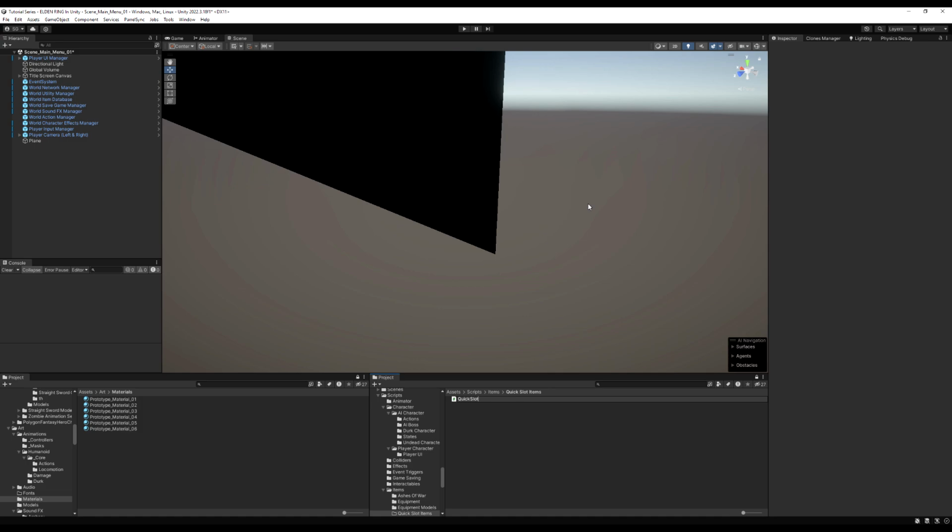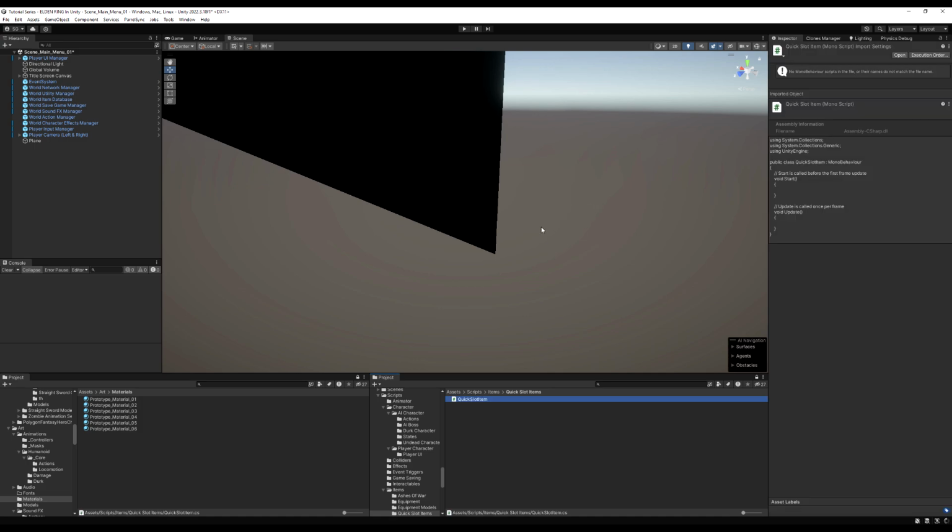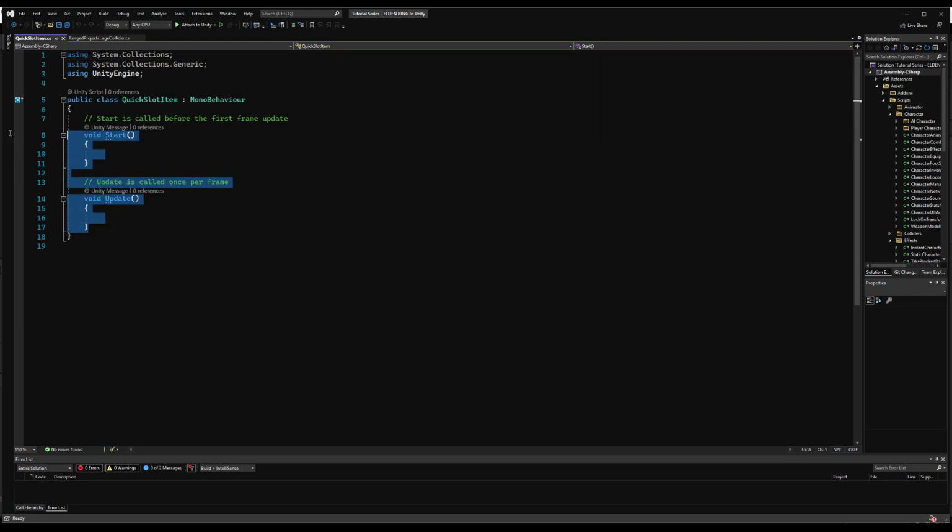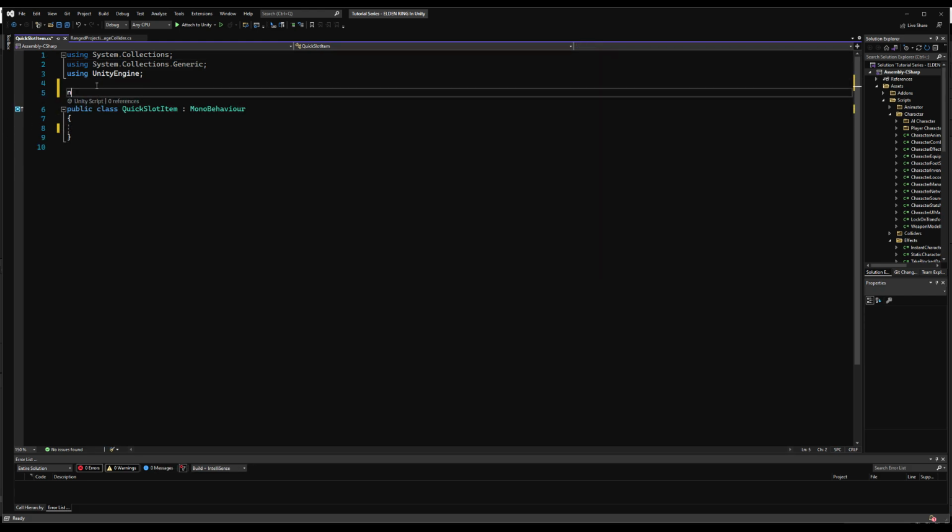But there will be different kinds of quick slot items. For example, a flask item is what we're going to make after this. But all quick slot items will share some common variables. So this will be the base class for them.